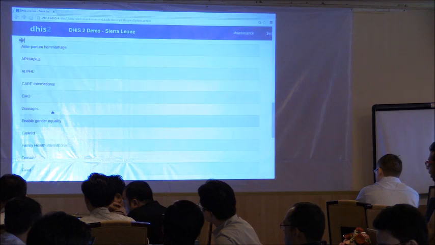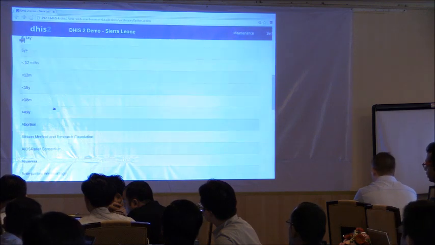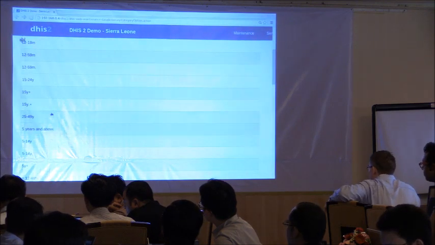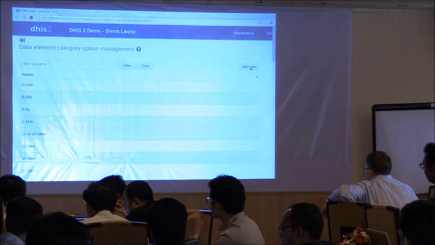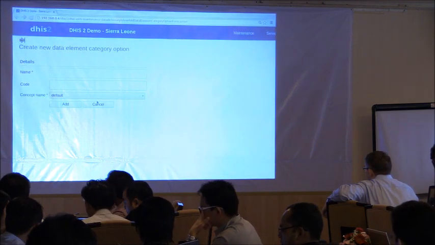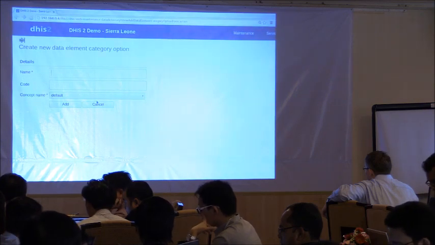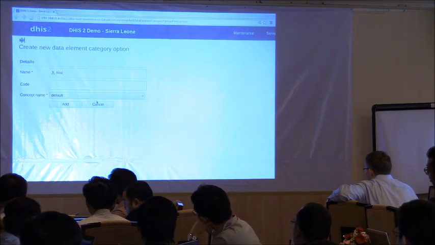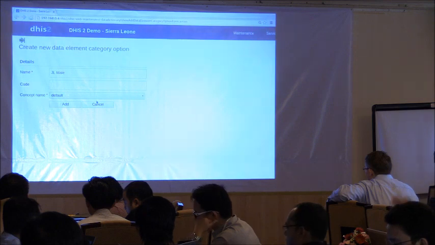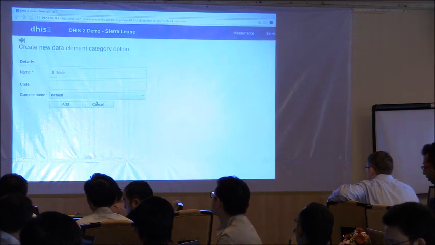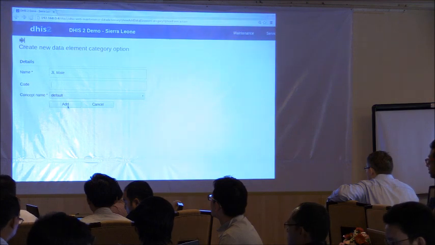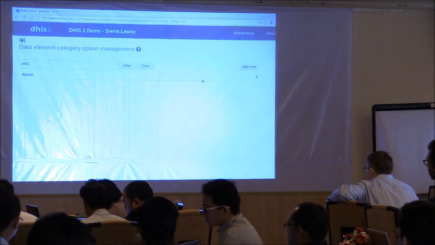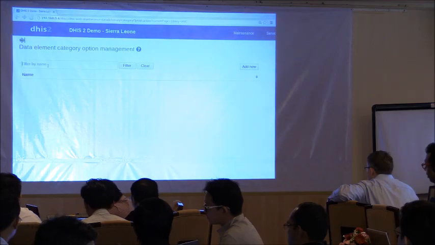For creating an option, it's simple. I go up, add new, and just enter the option. Let's say jail male. Code, don't worry, if you want you can give the code and say add. Once you add it, it will be around here.